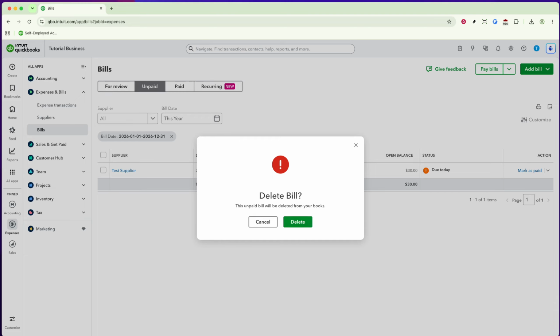And that's it. You've successfully deleted bills in QuickBooks Online. With these simple steps, you can easily maintain clean and up-to-date financial records.